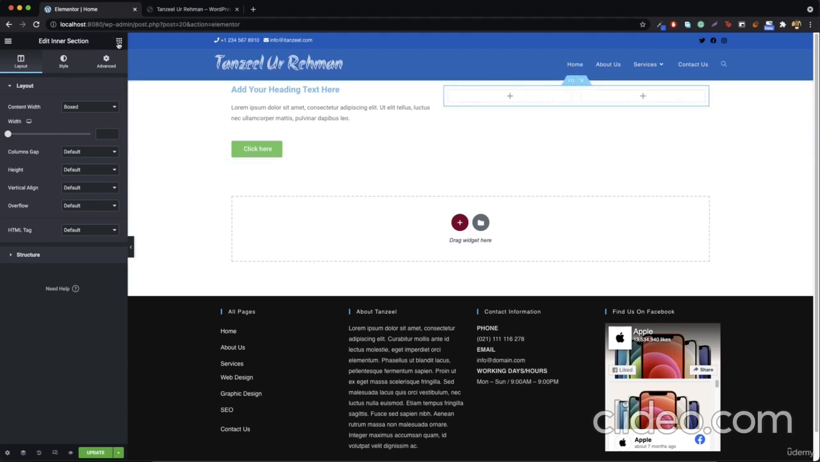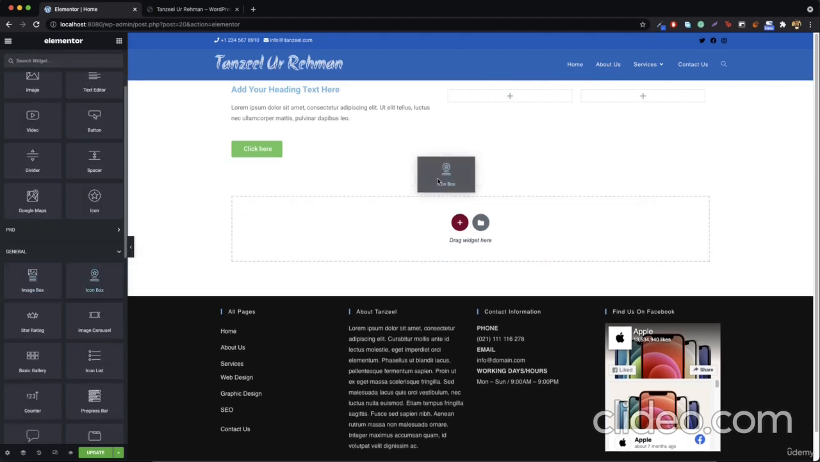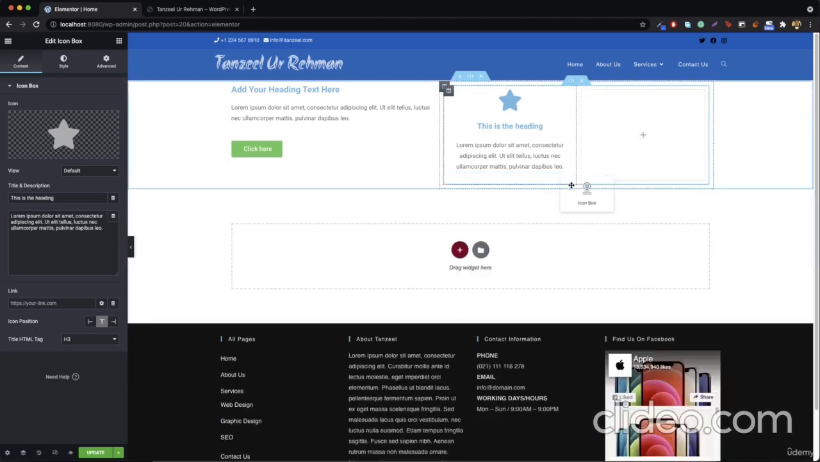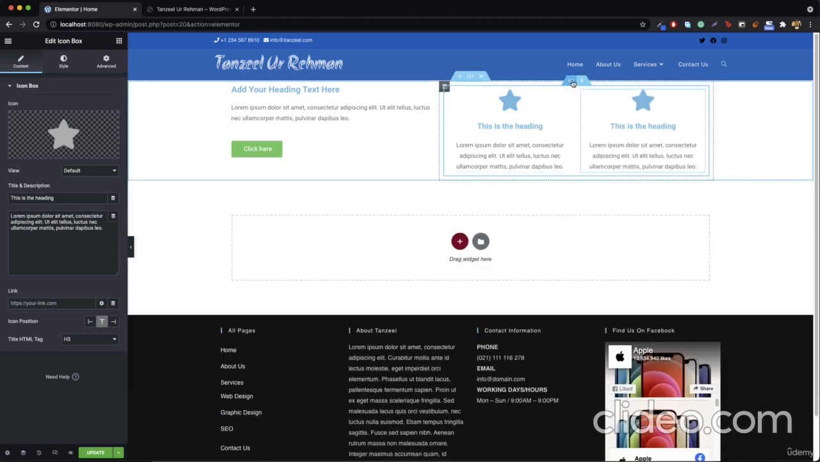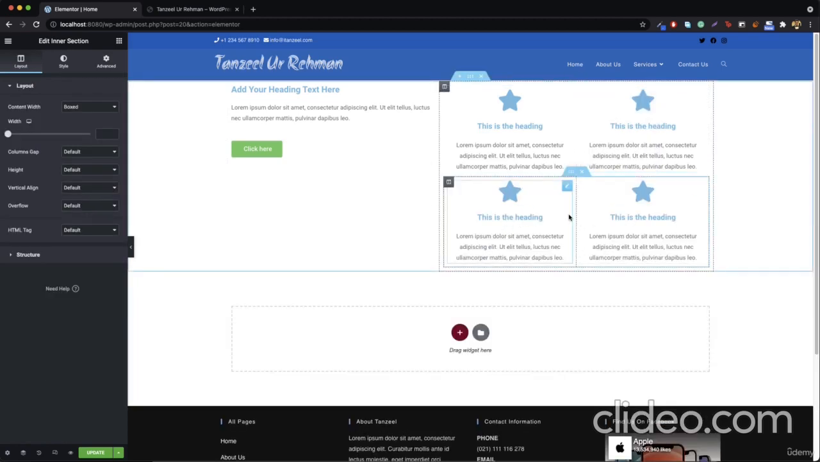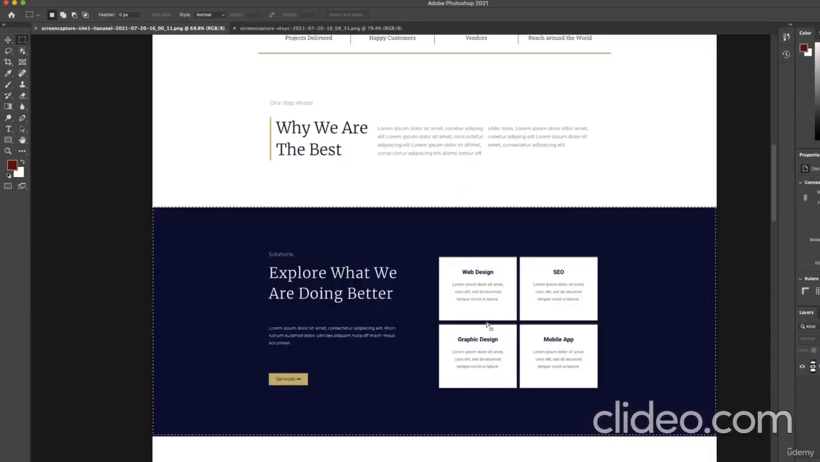So now what you can do is get an icon box over here, and an icon box over here, and then you can just duplicate this inner section, so you ultimately get icon box and icon box. Now here you can see that we have ultimately achieved this type of design. So this is what I actually wanted to show you. Now I hope that your confusion is a little bit clear. Now let's take a look at them.